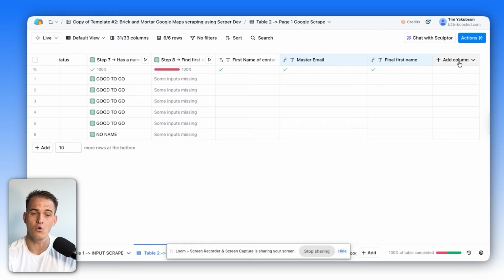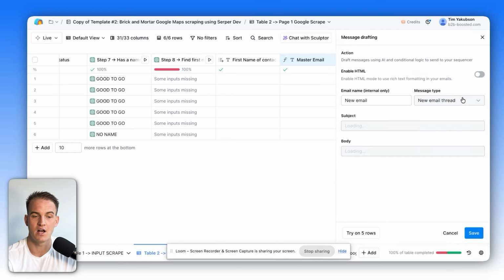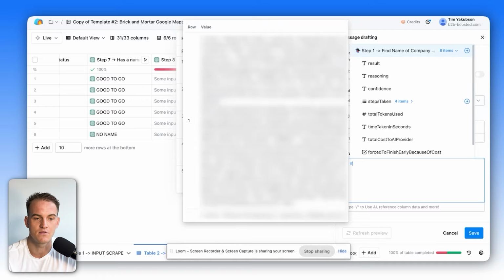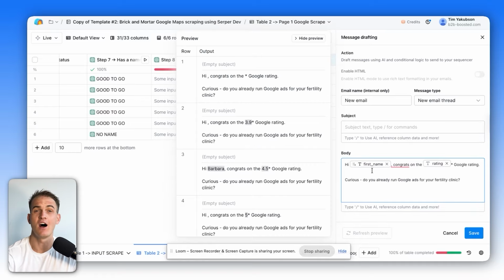At the end over here, all we need to do is just click on add column, type the message, and over here we can generate a personalized message to each individual one of those folks. So in this case, we can say, hi, first name, congrats on this specific Google rating that you have on Google. Curious, do you already run Google Ads for your fertility clinic?